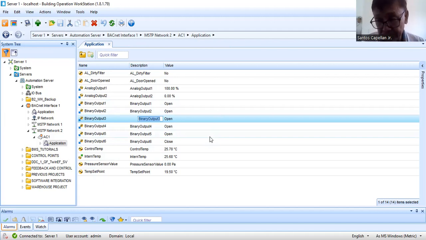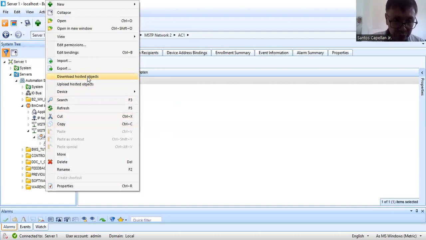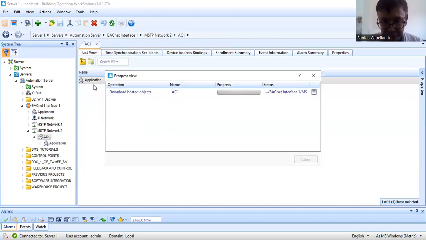So you have to create a simple graphics for air coolers. Maybe later I will create a simple one, then I will show you how you are going to bind this. That could be part 3 of this tutorial. Here, you can do this: download hosted objects. Okay, we will see. Now my system will try to communicate.